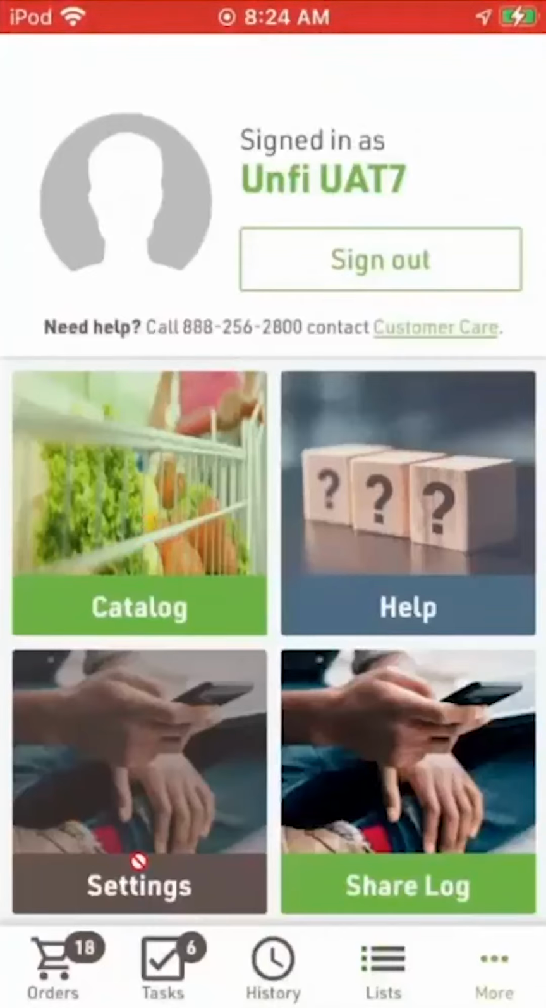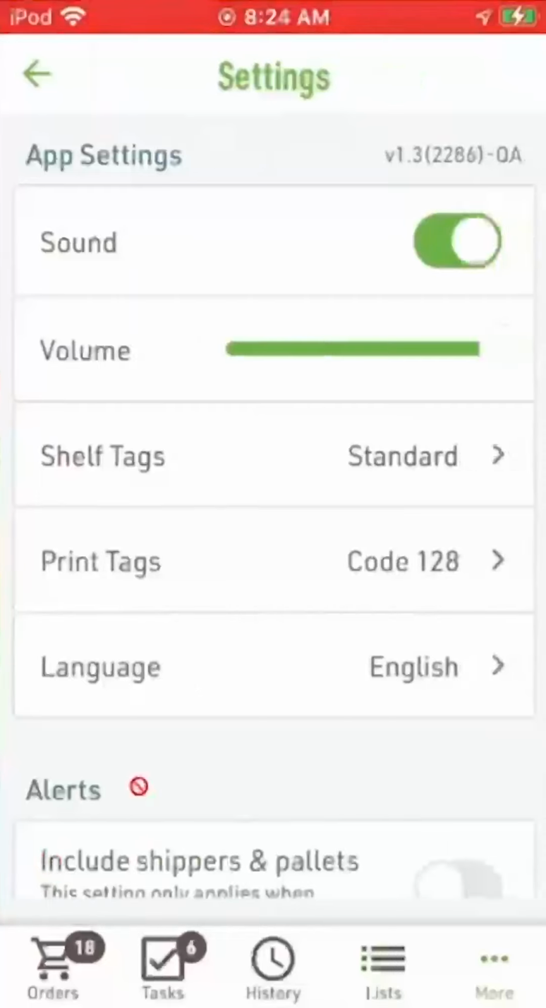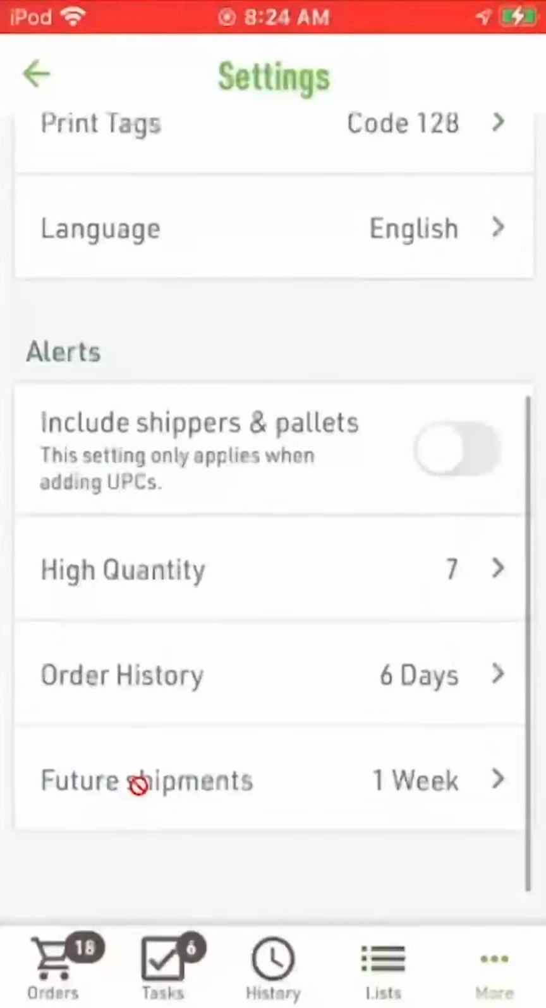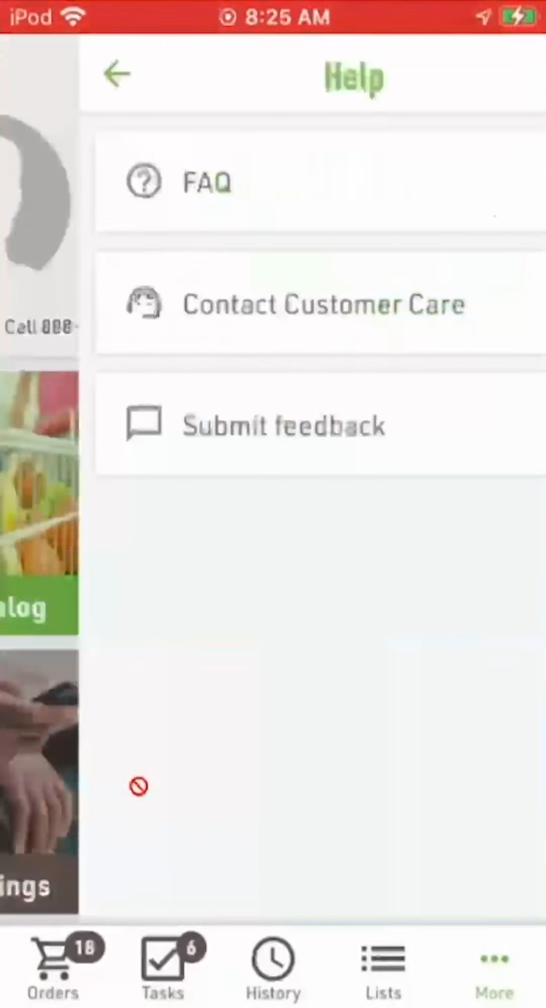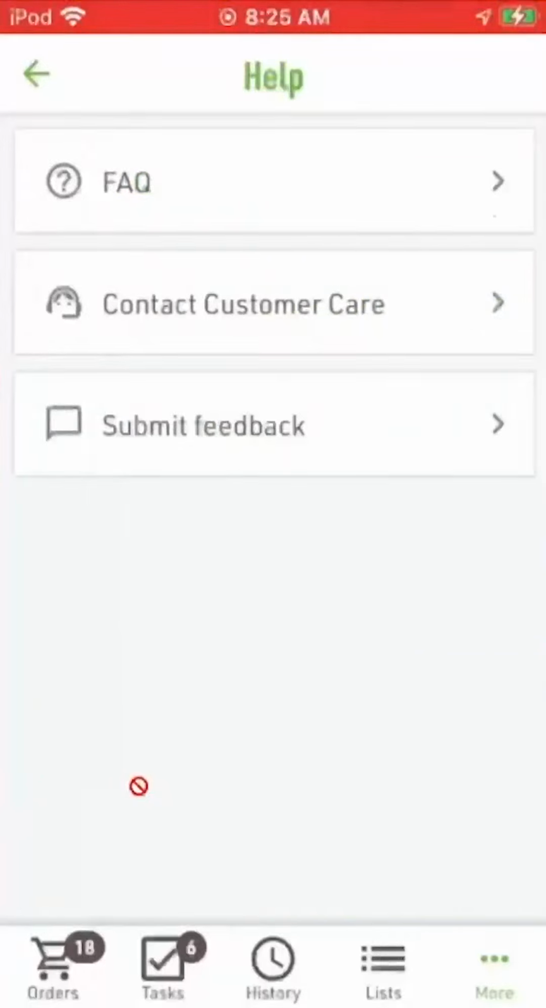Settings, there's a video that focuses on the different settings available. You can change your language, you can adjust your sound, you can set alerts, warnings for high quantity or order history, number of days, or future shipments, or an option to turn on or off whether you want to see pallets and shippers. There's videos that cover all of these topics in much more detail. All right, and then you have a help area where there's some frequently asked questions, customer care, and submitting feedback.